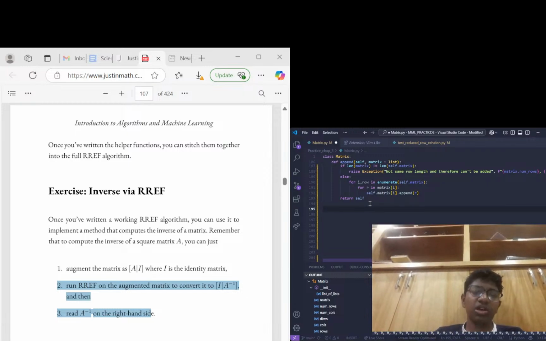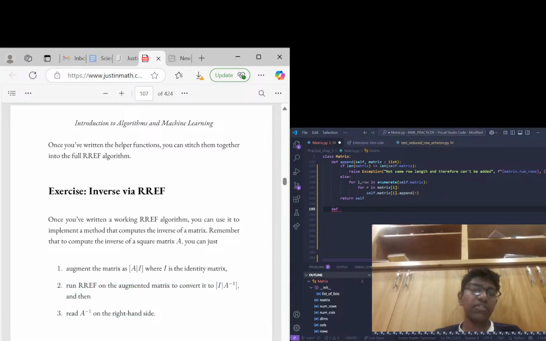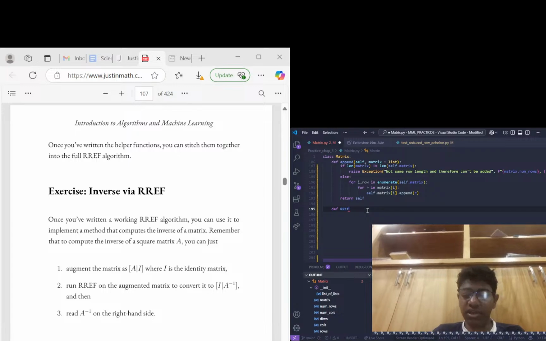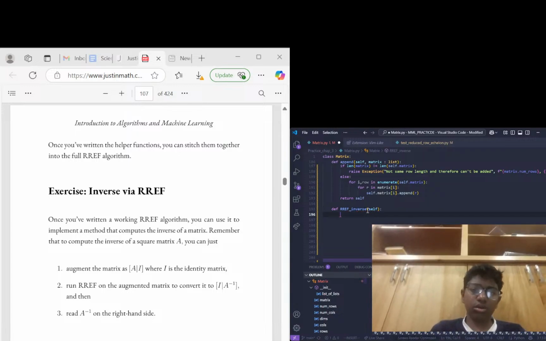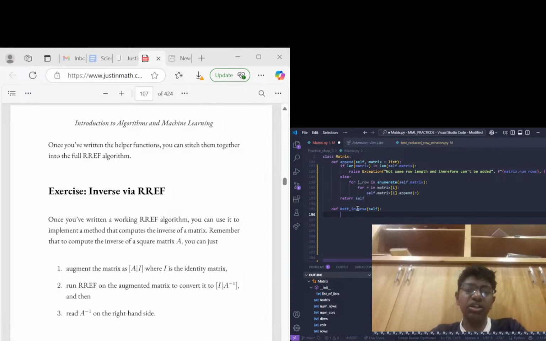Not sure, but okay. So if we're trying to inverse via RREF, maybe we just type that as RREF inverse. So yeah, RREF inverse.